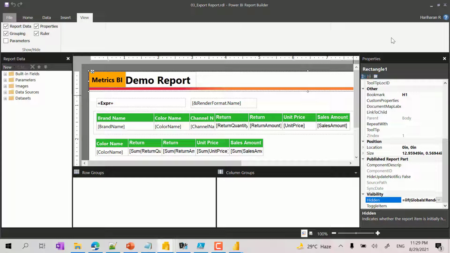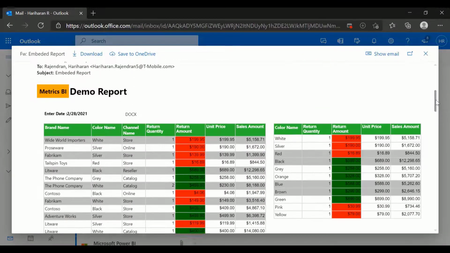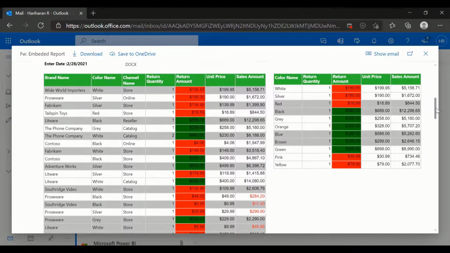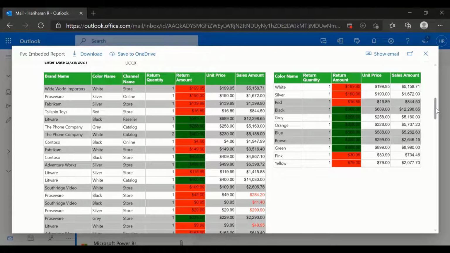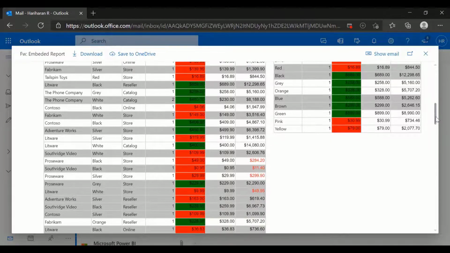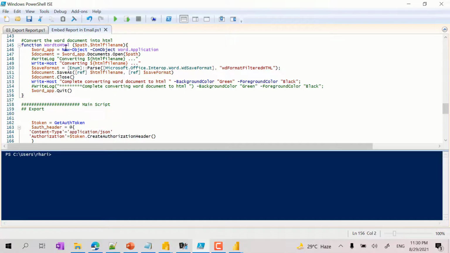But still, if you have a scenario where you have a predefined layout with different formattings, and you want to embed that into an email body, then we don't have an out-of-the-box solution, but I'm going to show you a tip here. I have a PowerShell script which I created specifically for this purpose.